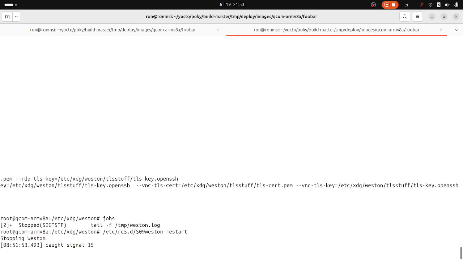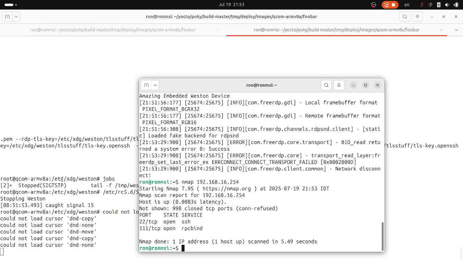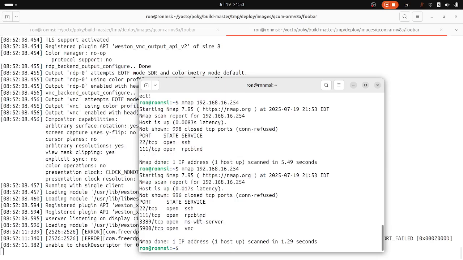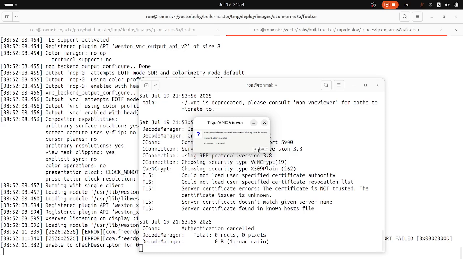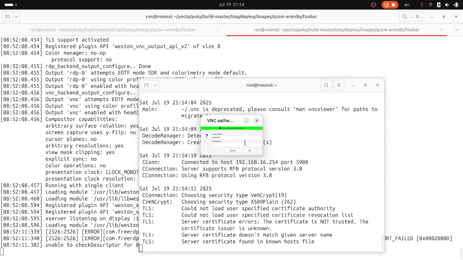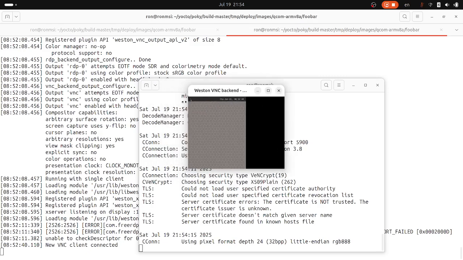I'll restart it. I'll nmap it. I'll do ctrl+alt+s and nmap it again. So ctrl+alt+s opens both of them, VNC and this fellow. And then I should be able to just connect. No, that's not the one I wanted. I didn't want to connect to localhost. Nope. So I'll connect to 192.168.16.254. Yes, I modified the user Weston, and there I have it. I have my VNC connection. Okay, so the resolution will not be very amazing, but it's still it.